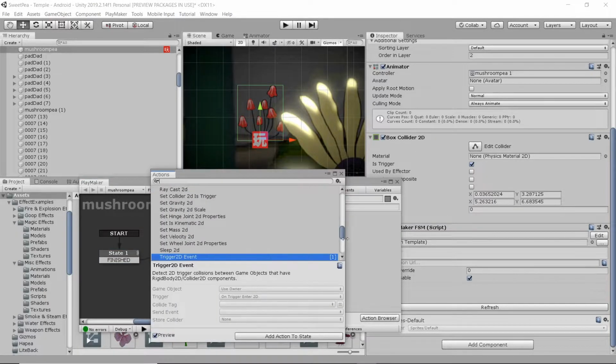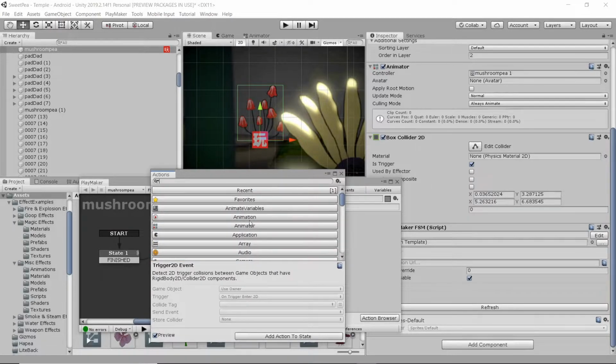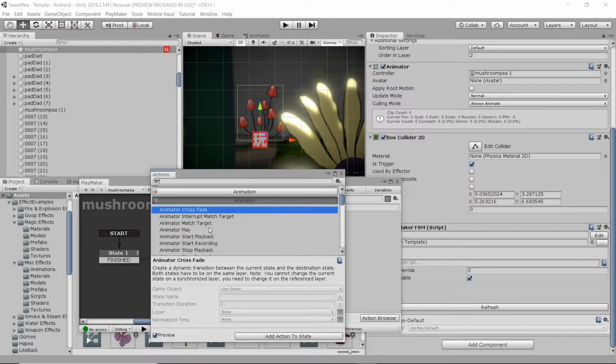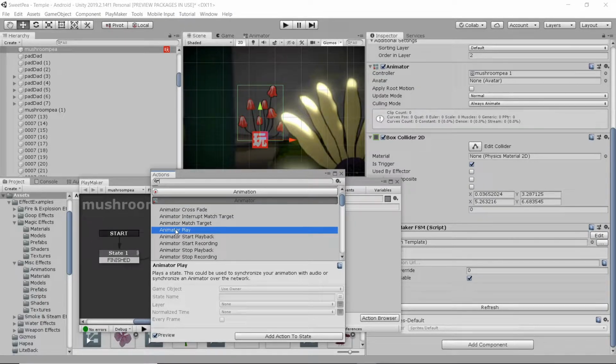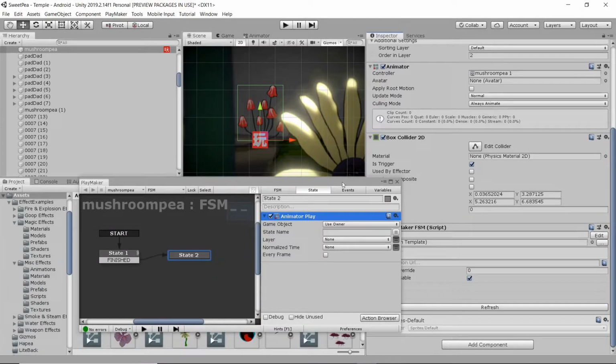So we're going to go to Action Browser, pop up here, select Animator. Make sure Animator, not Animation, two different functions. Select Animator Play. And then we can pop down here. What'd we name it? Shroom Bop. S-H-R-O-O-M B-O-P. Shroom Bop. Alright, we have our cause and effect.